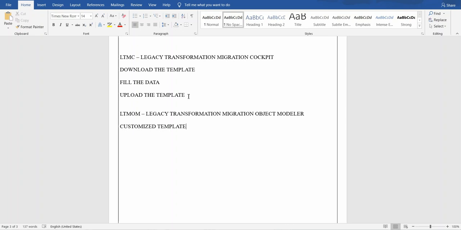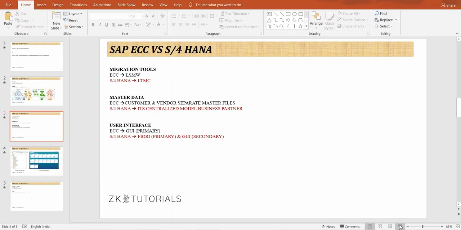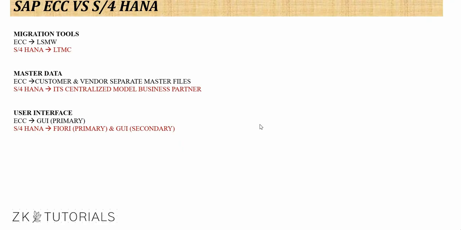There is normally no need for any technical person. You can use the standard template, and whatever customization you want to do, you can complete within a few seconds. So it is the most powerful tool available in S4 HANA compared with ECC. I hope you got a clear idea, right? Okay, coming back here.